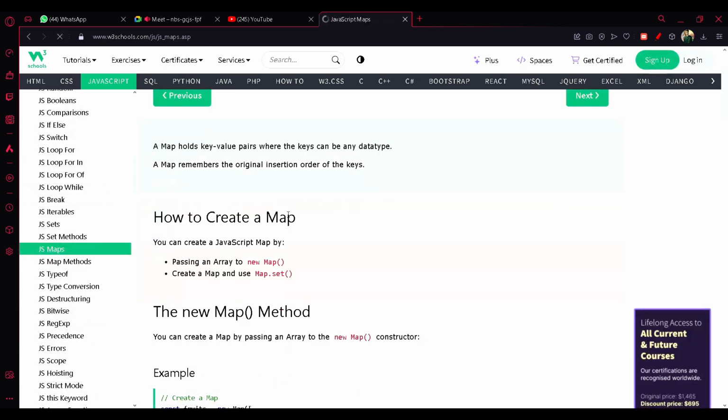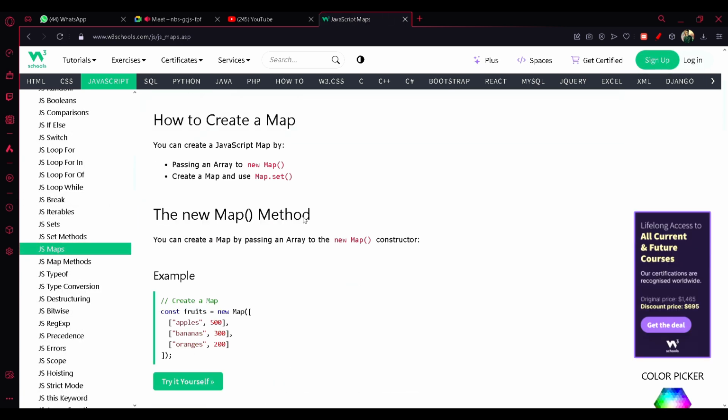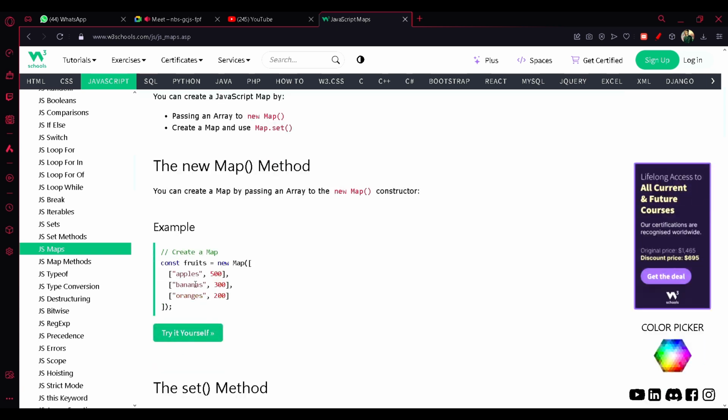Next, we go to maps. How to create a map? Pass an array to new Map, or create a map using map.set. You can pass an array in new Map. Also, you can create a map and call map.set. First we are using the new Map method, where this is an array called const fruits, and we are writing new Map with apples, 500, then bananas, 300, oranges, 200.